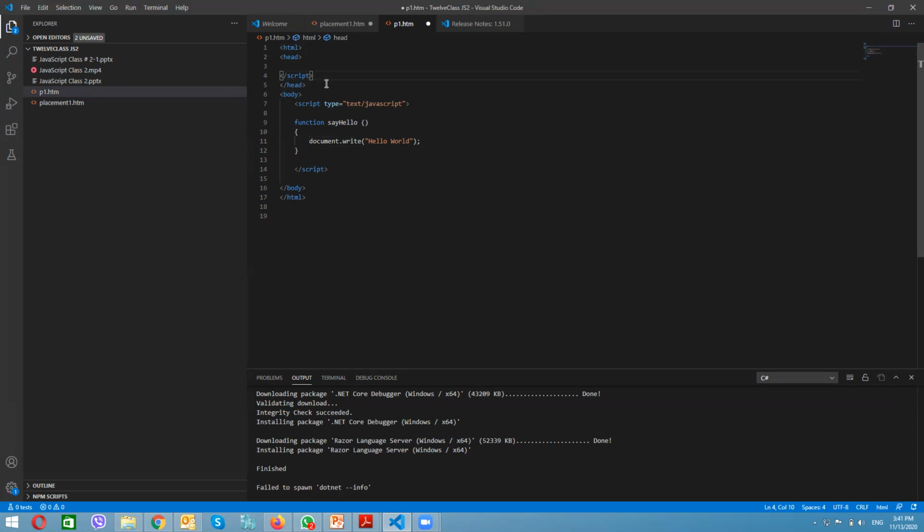I wanted to define this somewhere on top of that. Let's do it from here. I'll cut. I wanted to define it under head. You remember we learned about placement. So I wanted to place this script under the head, and I wanted to call this function under body.